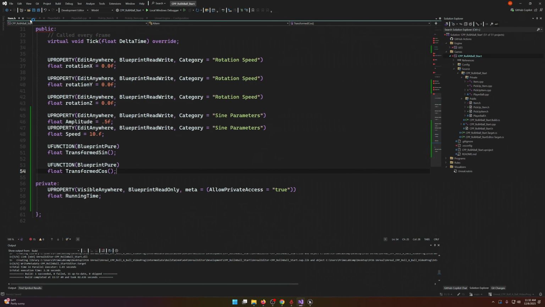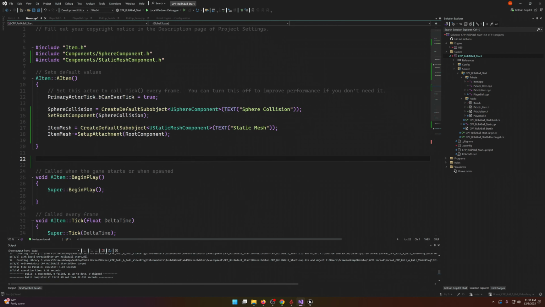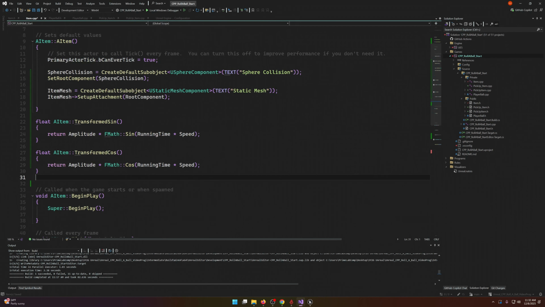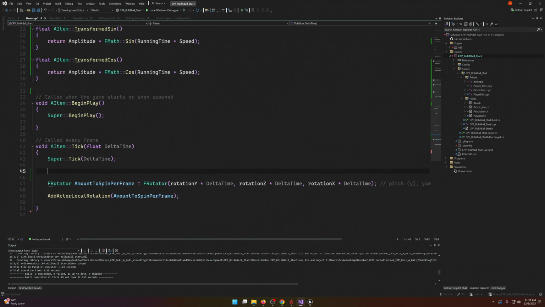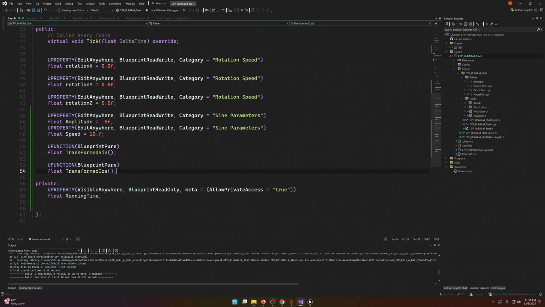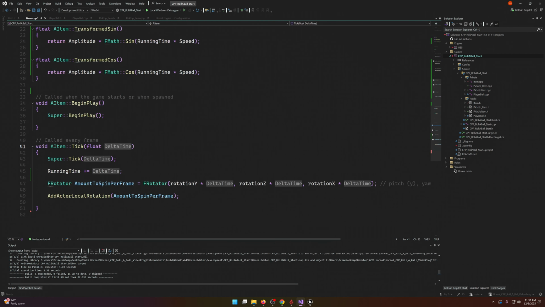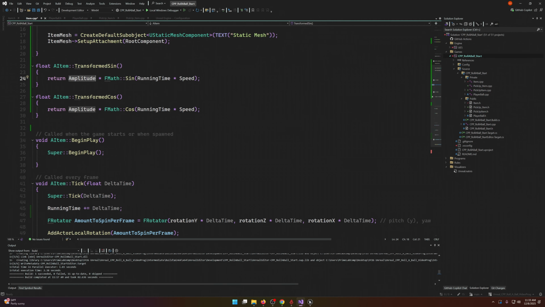And then you're going to want to go to item.cpp. Now in item.cpp, you're going to want to paste this code here. These are the functions that actually handle the movement: transform sine, moving up and down, and transform cosine, which moves up and down in a different pattern. And then finally, down in tick, we want to do running time plus equals delta time. So this takes the amount of time that's elapsed and adds that to this running time variable that we made here. That gets used inside of our functions, where it takes the amplitude times FMath sine of running time times speed. So this handles the sine calculation for us.